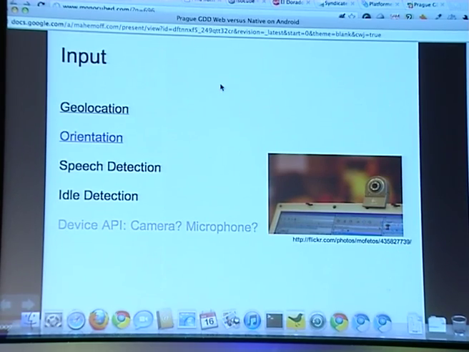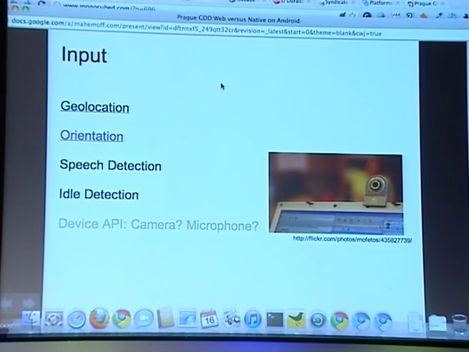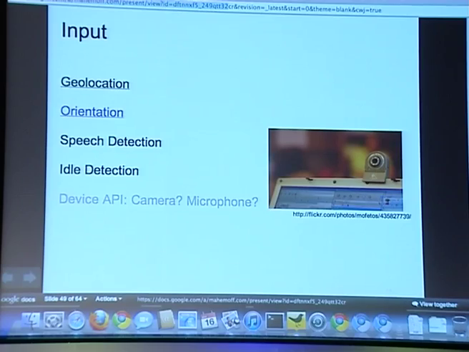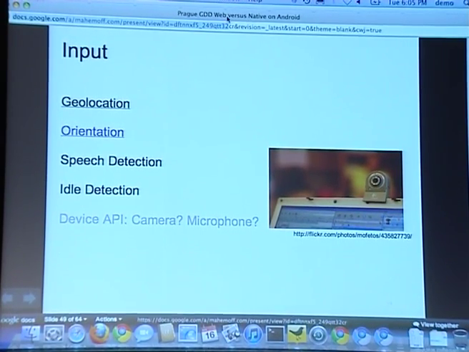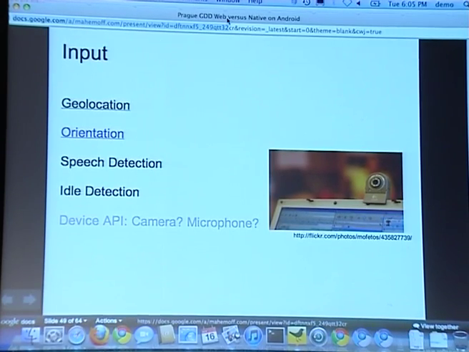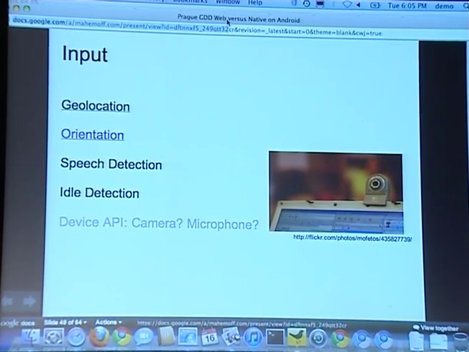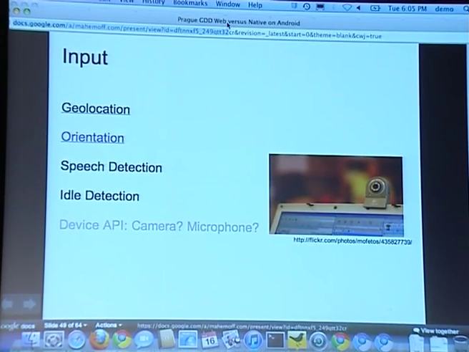And we can do speech detection, of course, with HTML5. It's starting to be a big thing, still very early days. And we can also do idle detection. So we can say, if the user's walked away from their computer, we can tell someone during a chat or a multiplayer game. In the future, it's very likely we're going to have device APIs for camera and microphone.